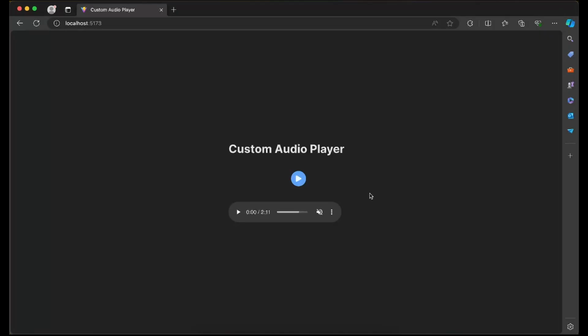In our browser you can see that we have our audio element here, and when we press our play button, the audio starts playing, and when we pause, it pauses. So we've got a functioning play button. So now it's time to move on to the seeker.